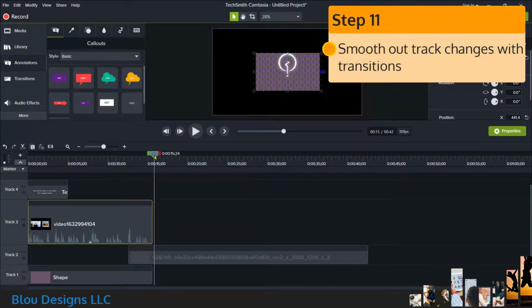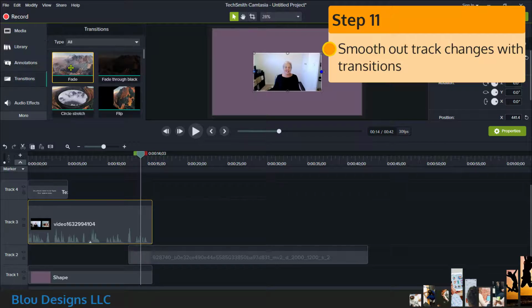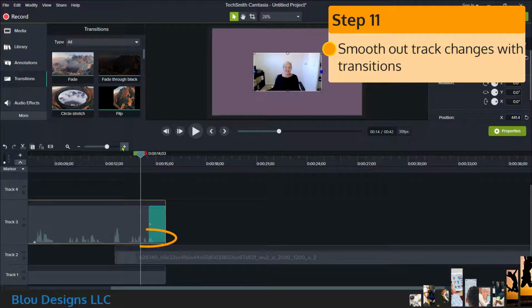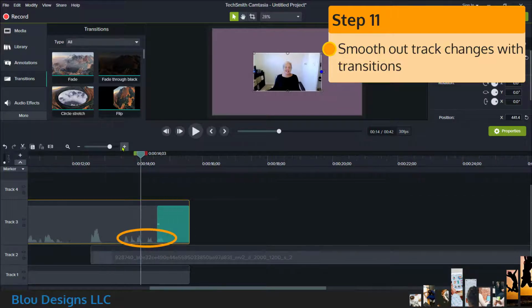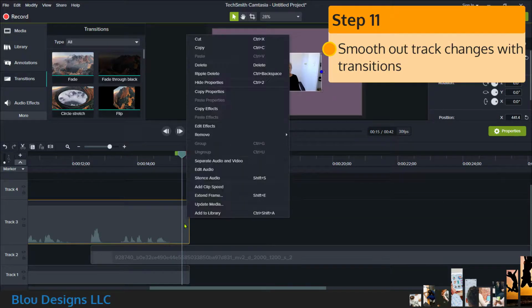It needs a transition. Under transitions, grab a simple fade and drag that onto the end of the Zoom recording. You can see that it starts to fade while she's still talking, which isn't good. So I'll delete the transition, put the playhead at the end of the clip after she's done talking, and extend the frame a few seconds to make sure there's plenty of time for the fade.